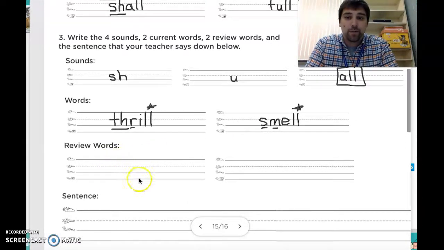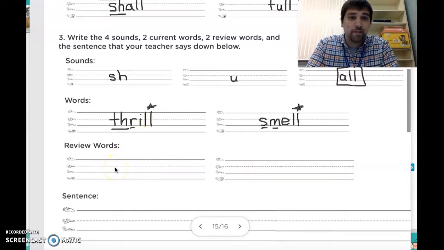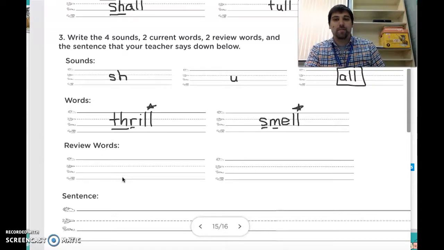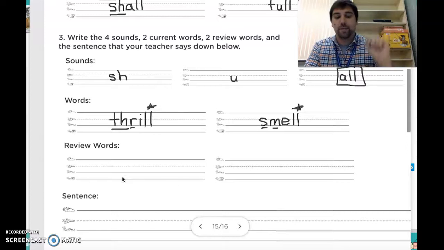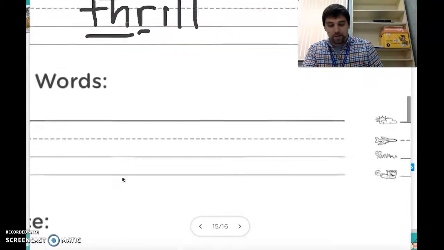All right, friends, we got some review words. So these are words that we did a couple weeks back that don't have the bonus letters, but they might have some blends or some digraphs. All right? So here's the first one. Skip. In that word, you hear that k sound. So think about that. Pause the video and go write skip.